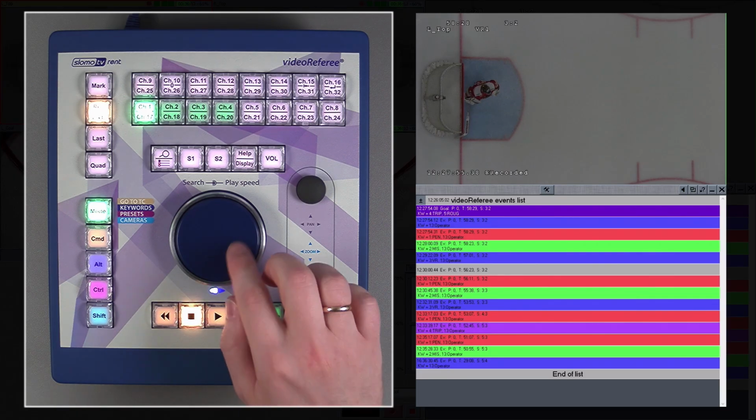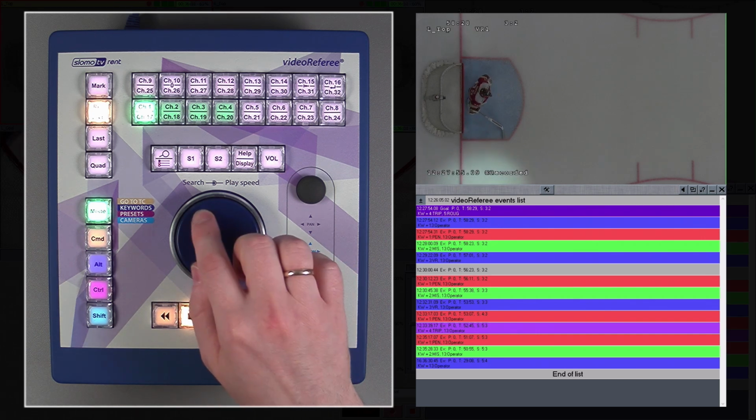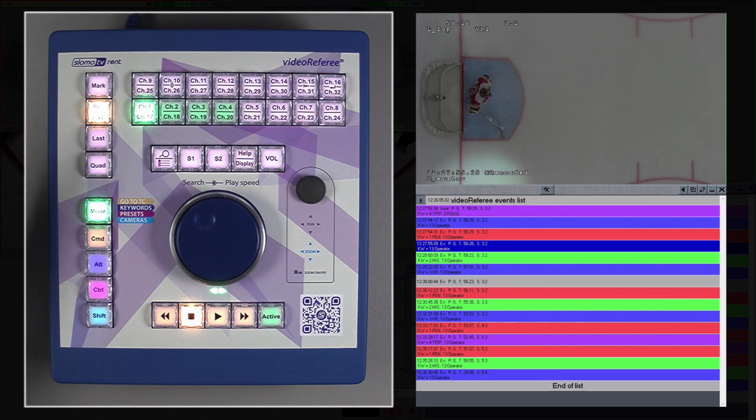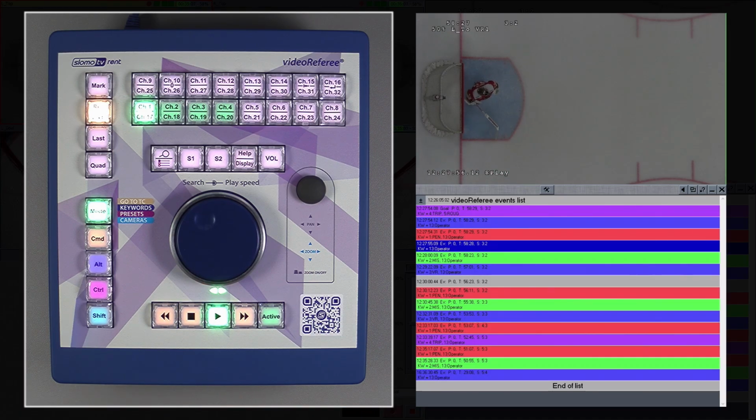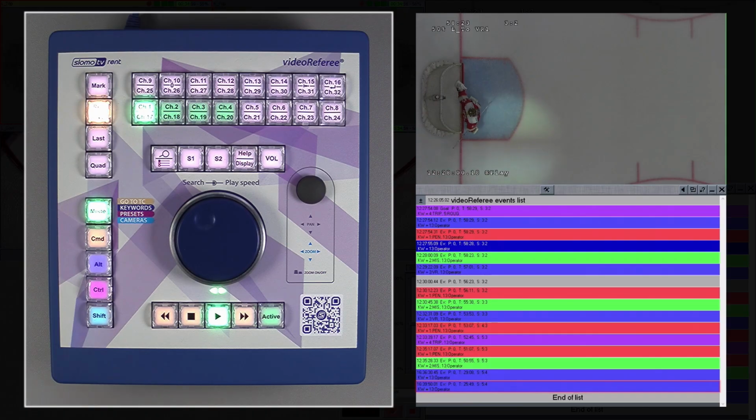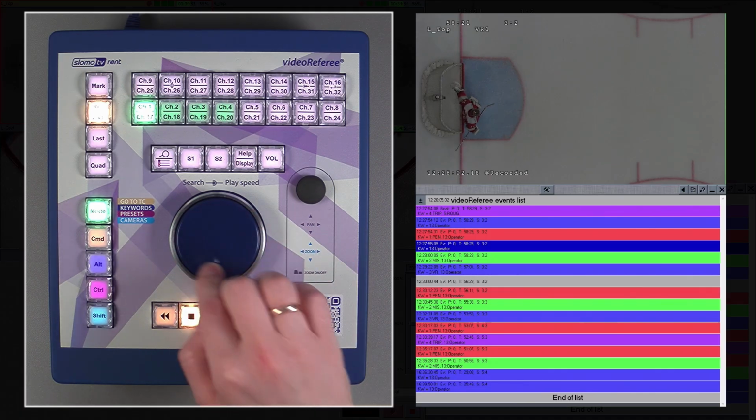While working in search mode, you can create new events. Press the Mark button. The event will be added to the list based on its creation time. You can also create events in live mode while viewing a recording. Press the Shift and Mark buttons together. The event will be added to the end of the list. Continue working in search mode.